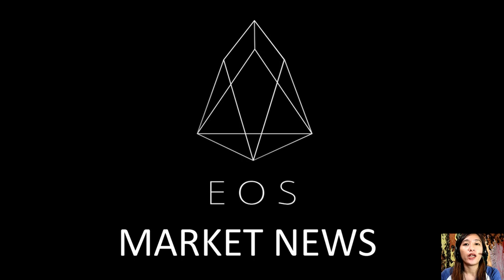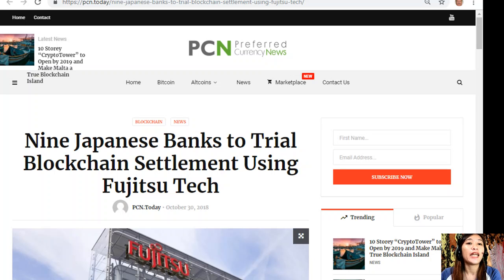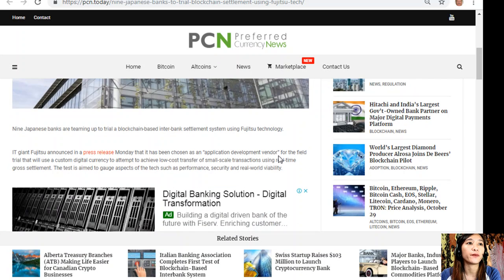Now here is one article on PCN.today which is about this one. 9 Japanese banks to trial blockchain settlement using Fujitsu tech. Now, 9 Japanese banks are teaming up to trial a blockchain-based interbank settlement system using Fujitsu technology.